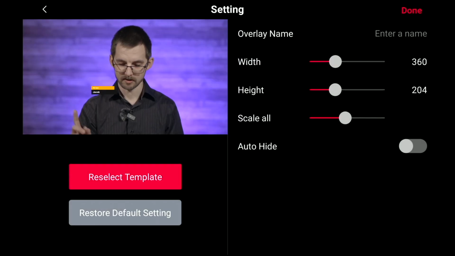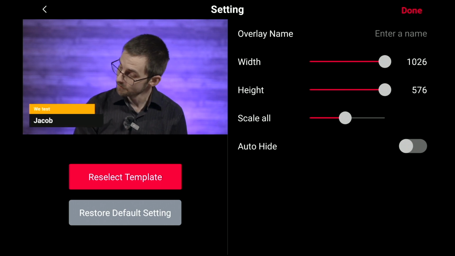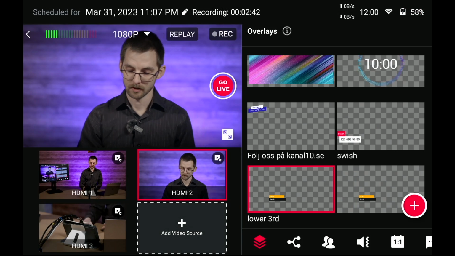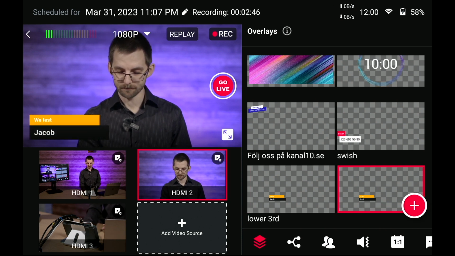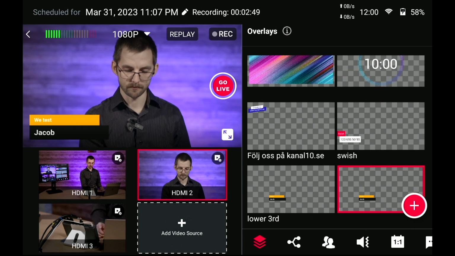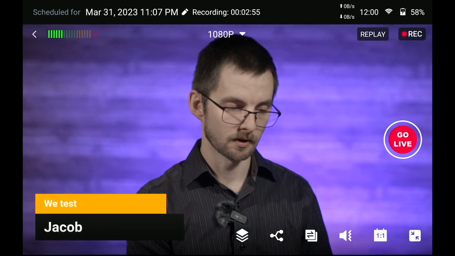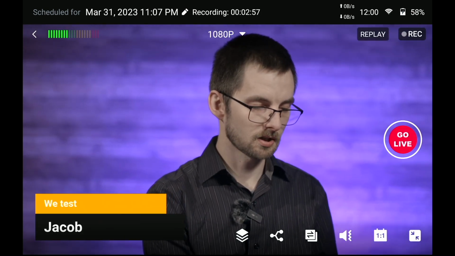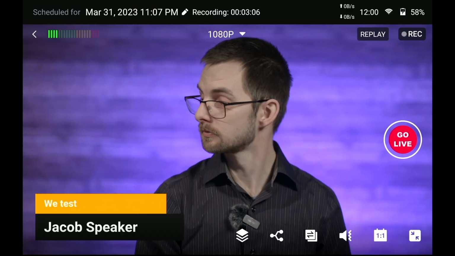And then you're going to set the size. That's too small. Let's make it bigger and go on the side. There we go. That's good. Press done. And apparently I have two of them. There you go. So if I go full screen here, now I have activated the overlay down here. I'm going to go to full screen so you see it better. There we are. And I'm going to change the name here to Jacob Speaker. There, and I press update, and it should update right there, real time.